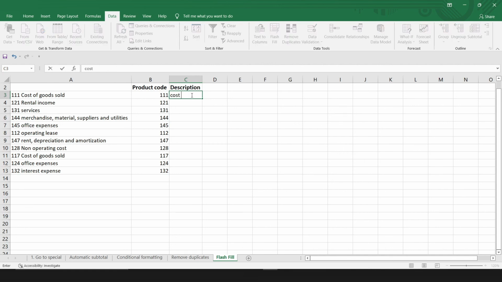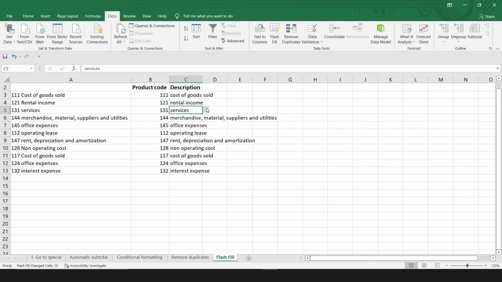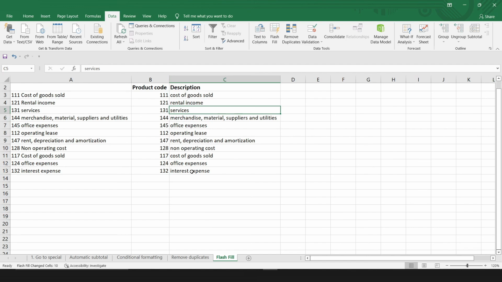Type the first product, and instead of selecting the range and pressing the shortcut key, type the next product, and you can see Excel will automatically take the hint of what you are doing. So press enter and it will fill in the rest of the products.